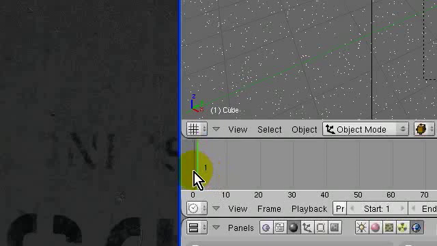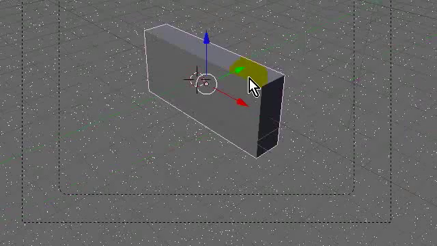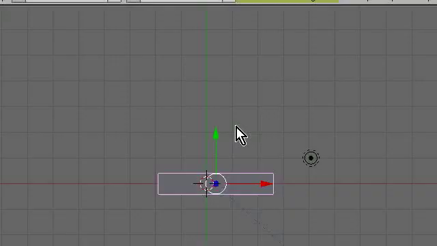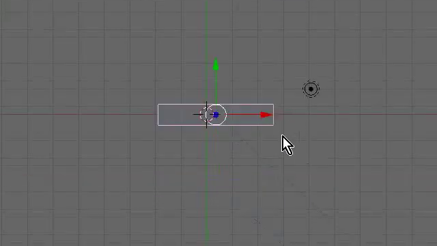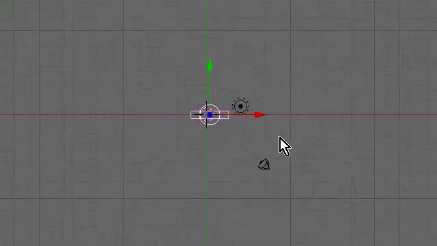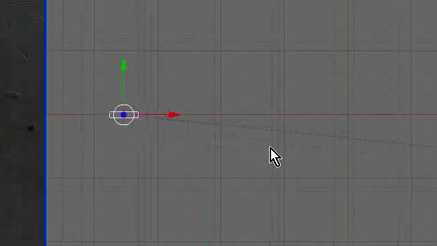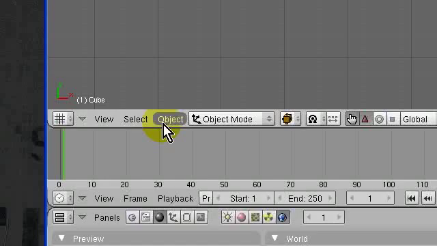So let us view this from above, and that's a 7 on our number pad. I'm going to wheel mouse to zoom out. And let's push this way off into the distance. There we go.